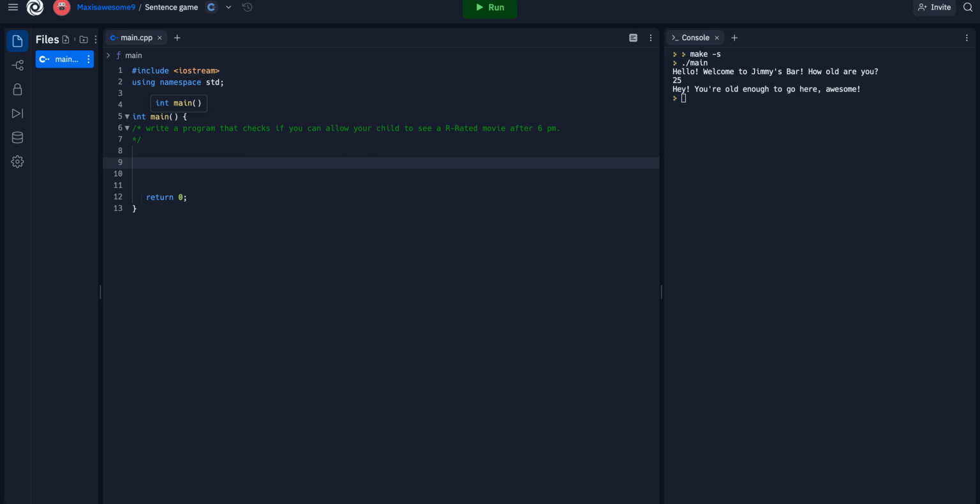Okay, so here's another practice problem I want to go over with you to keep in mind of if statements and things like that. So write a program to check that if you allow your child to see an R-rated movie after 6 p.m. So in this particular problem, we would have to do a little more work, but at the same time, it's also using if statements. So I'm going to type in time slash child age.